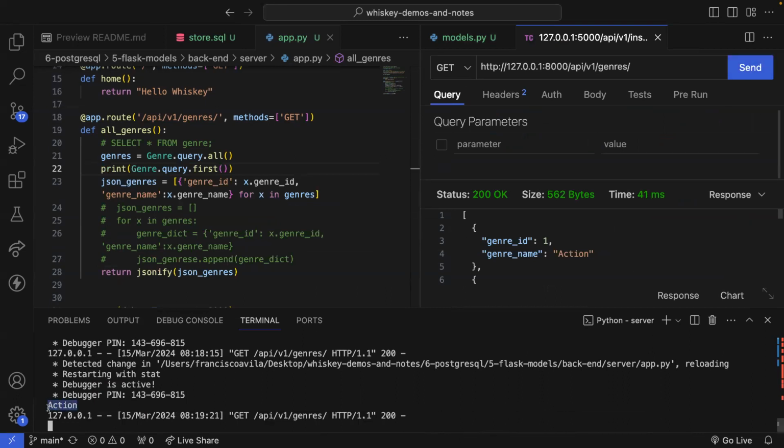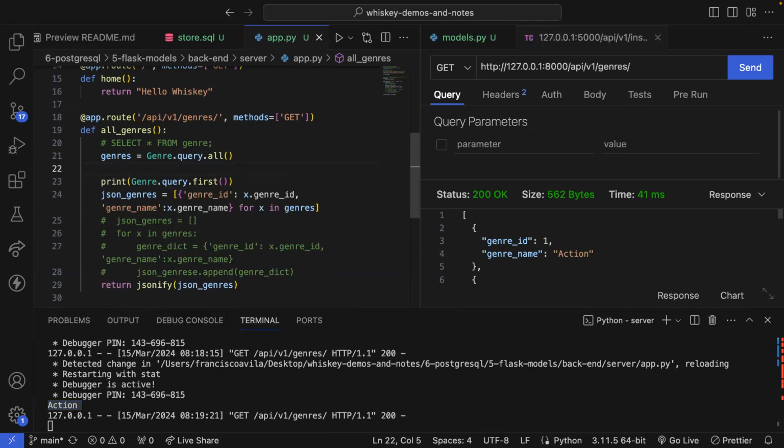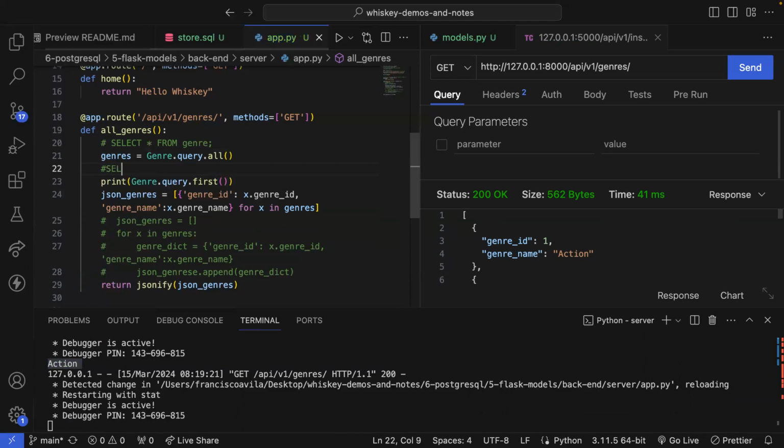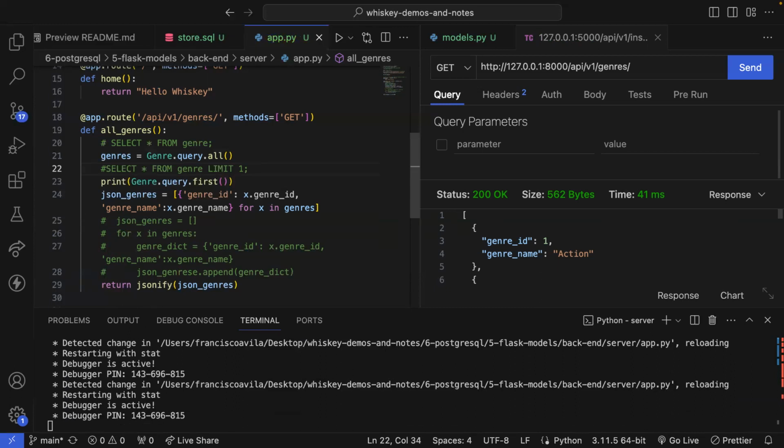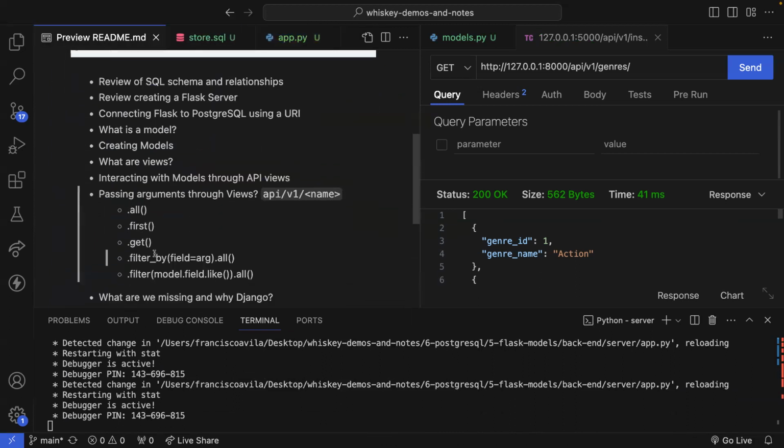Well, when the first one gets triggered, the only response that I get is action. So I'm still being able to query. And what this query means is essentially just saying, select all from genre, limit 1. All right, so that returns the first. Okay, let's see what other queries we have here. We have all, we have first, and we have get. Well, this get is going to get us into some arguments. So let's do that next.